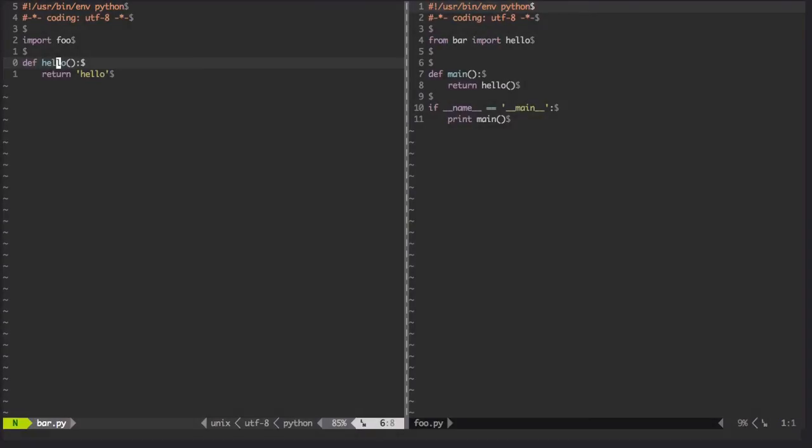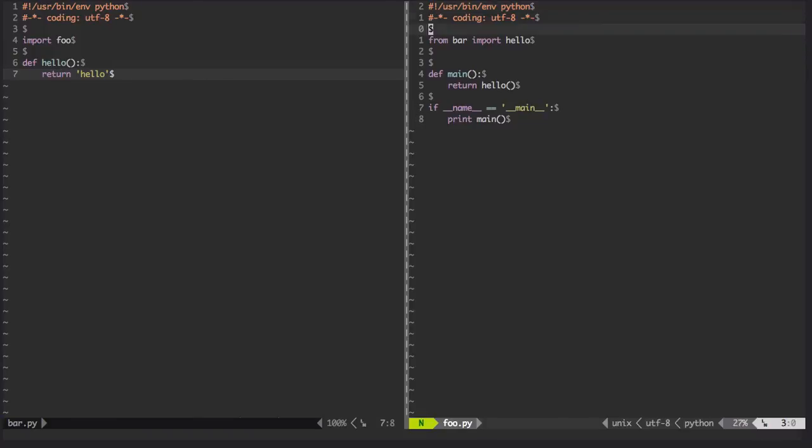Next, I would like to illustrate the example of a circular import. So you'll see on the left that I have a file called bar.py, which imports foo, which is on the right-hand side here. You'll see that I define a function called hello in this method. And on this side, we have foo.py, where we import hello from bar, which is the file we're just in. We return hello, and we print whatever main returns, which should be hello in this case.